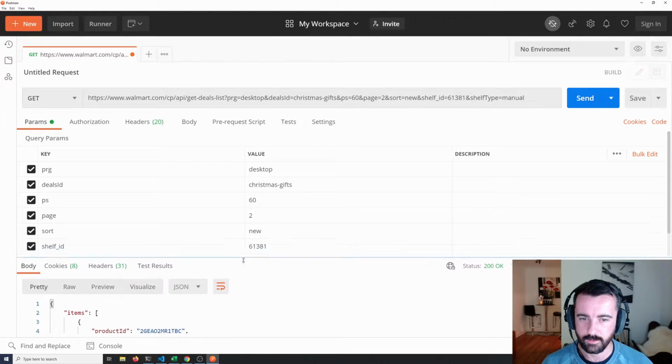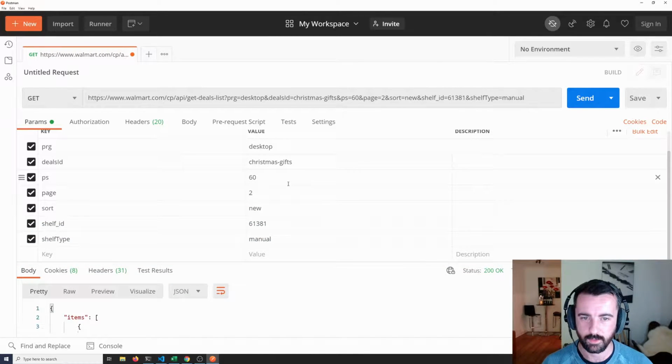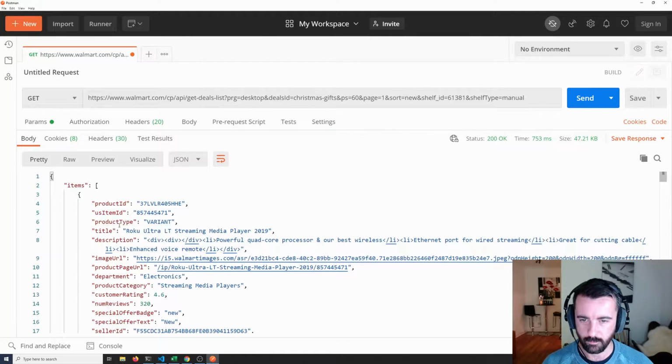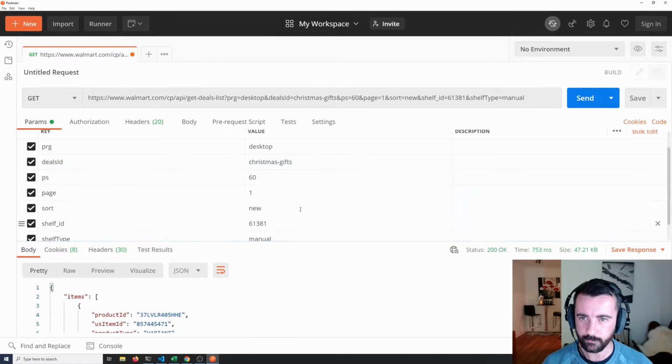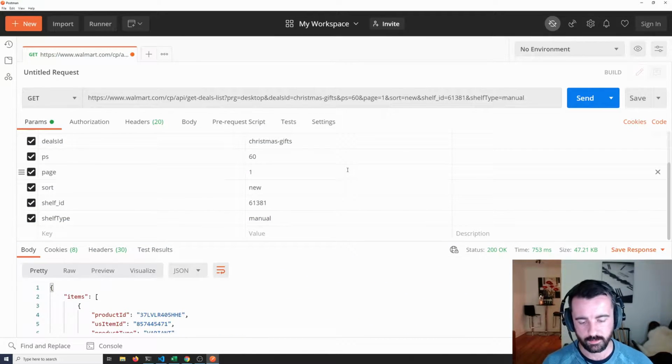If I just scroll down, we can see all the parameters that we can get, and this is where we can control the page number we're on. So we can change it, hit send. I didn't show you the top item there, but we can see it's a different one. But the key thing that we need to know is that we need to mimic all of the headers from our actual browser.